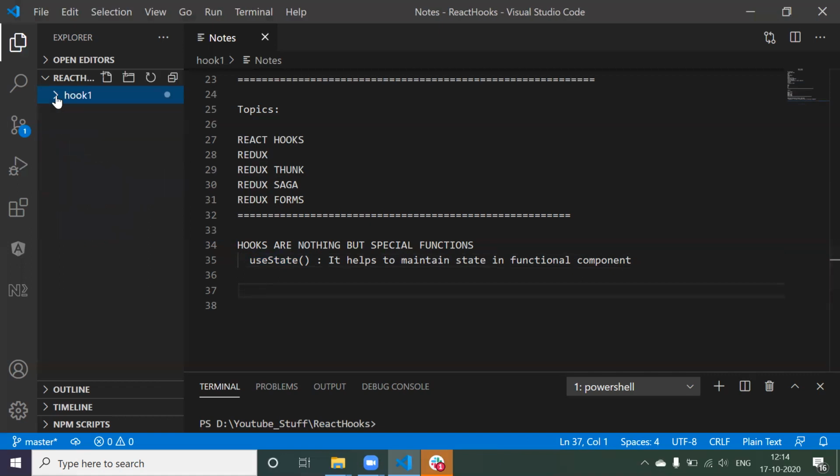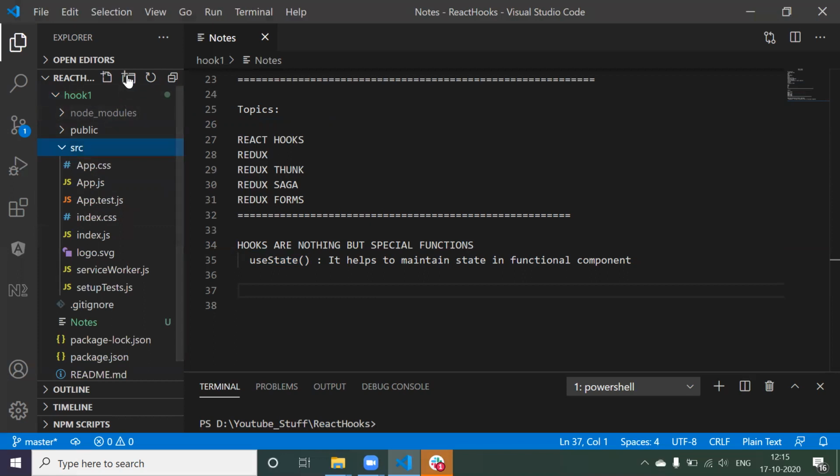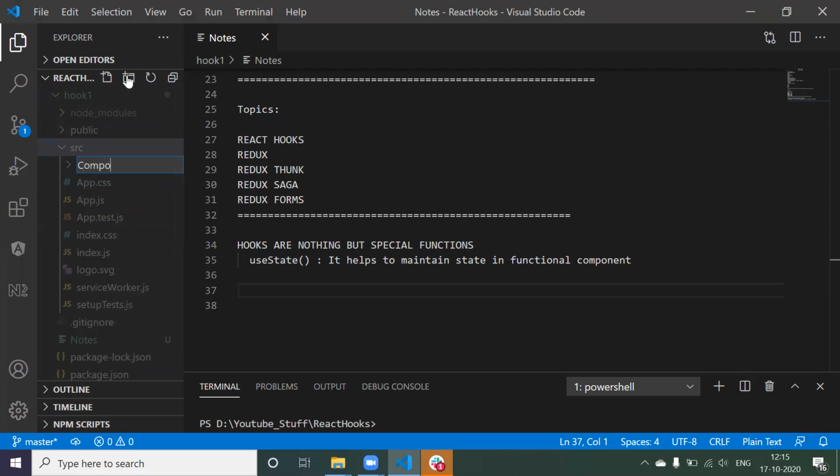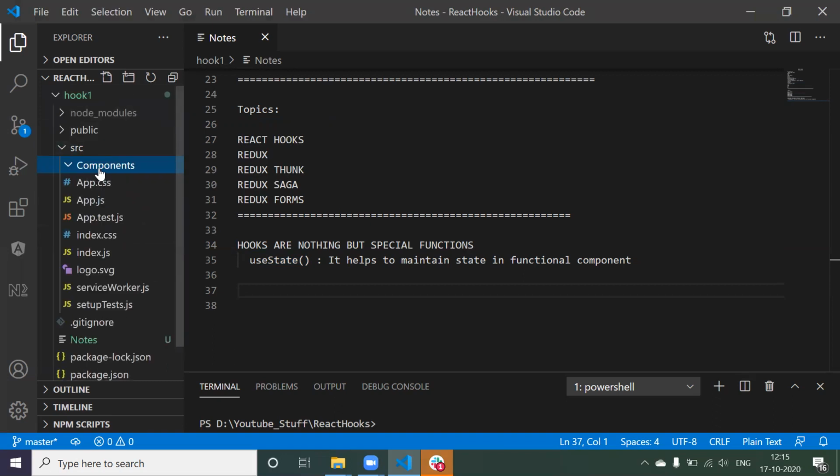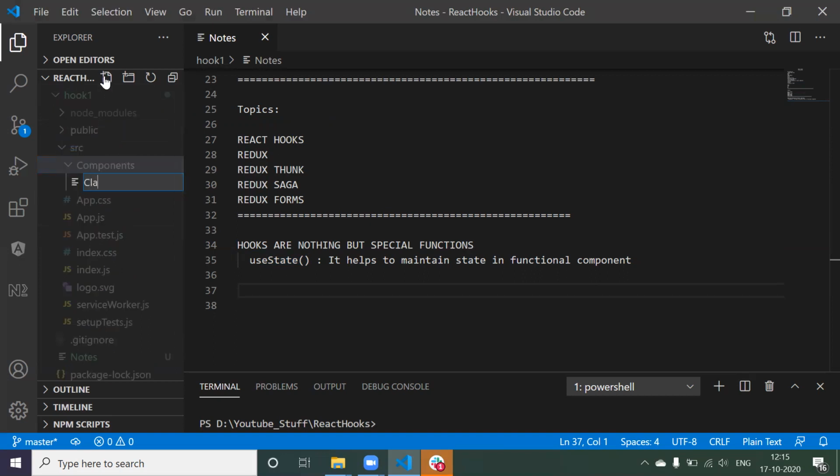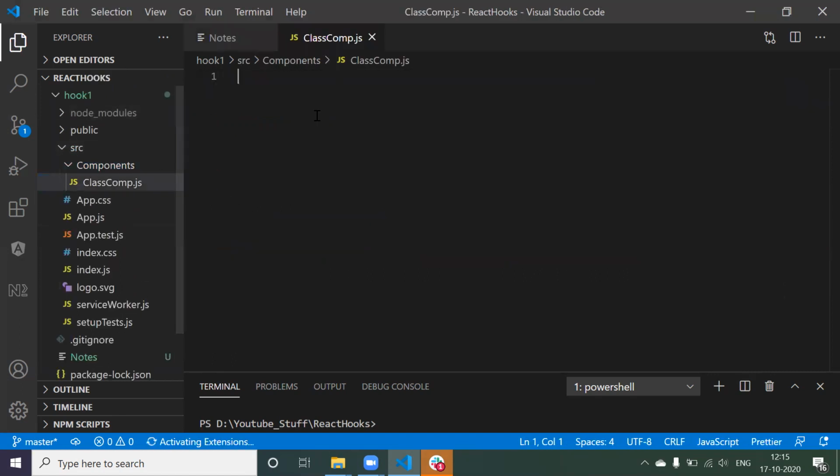Now I have created the React project using create-react-app. Now we got this default structure by default. I hope you are familiar with each and everything. Now in src, I'm going to create a folder called components so that we can keep all our components in this folder. Okay, fine. Now in this components folder, let me first create a class component. If I want to create a class component, I'm just going to create a file called class comp.js. Okay, now we have created a JS file. Now to make this JS file a component, we know that we have to import React.